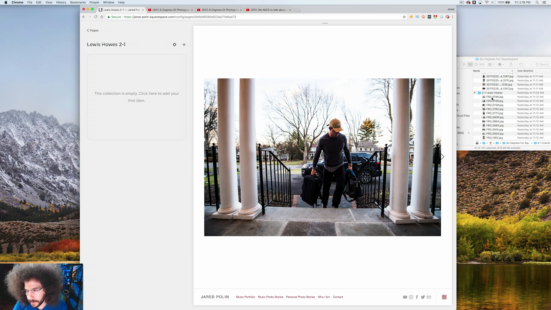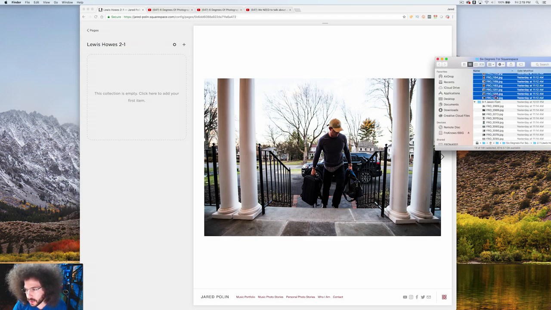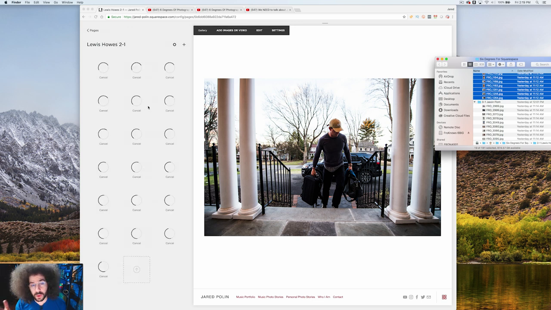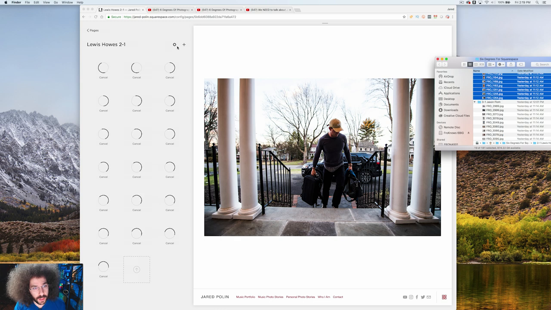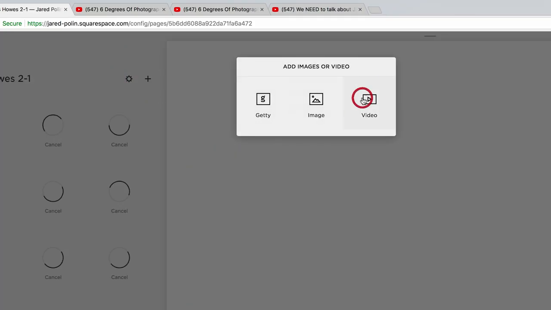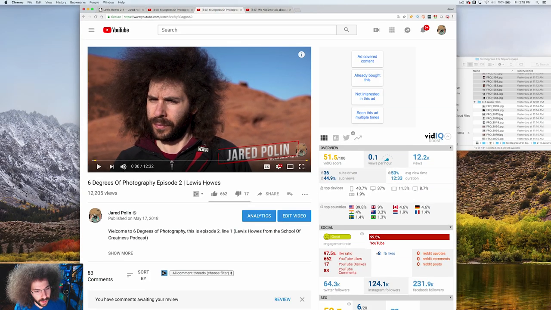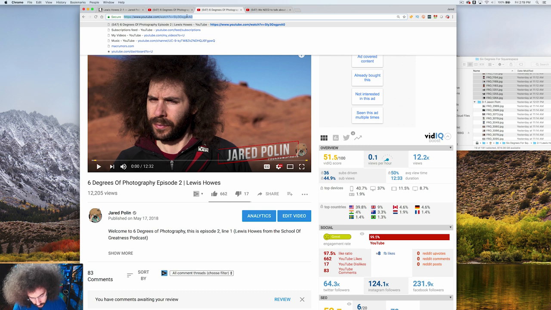My mistake. Let me just make sure that these are the right Lewis Howes images. Yep, they are. I must have accidentally grabbed the other ones, which some of you probably picked up on the back end or when I was doing it. And anyway, I'm going to add the video. So you make a mistake, you just keep going. We've got the video, then we've got 6 Degrees of Photography Episode 2, Lewis Howes. I'm going to go ahead and select that.